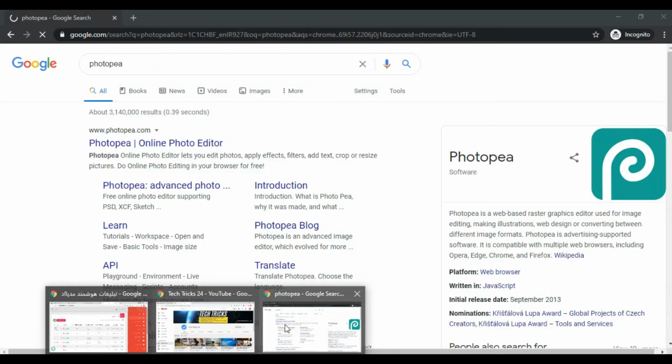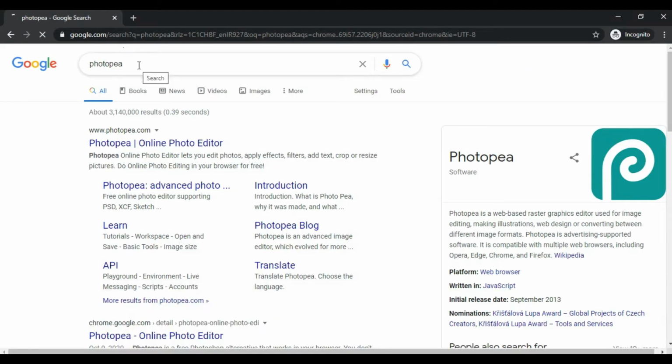First of all, search Photopea on internet. Photopea is a web-based raster graphic editor used for image editing, making illustration, web design, or converting between different formats. Photopea is advertising supported software. It is compatible with multiple browsers including Opera, Edge, Chrome, and Firefox. Let's start. Click on your Photopea, the first link.